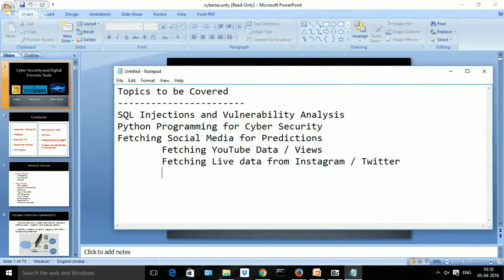Okay, so we will cover fetching YouTube data or views, and on that fetched data set we can make predictions. Okay, fetching live data from Instagram and Twitter, applying sentiment mining and predictions of score. Suppose we want to check whether Obama is more famous than Narendra Modi. We can check in real time. Okay, using Java programming, using Python programming, using PHP programming, in any programming language.